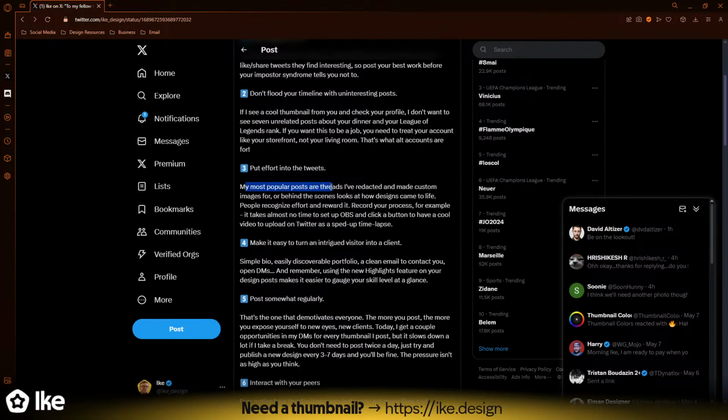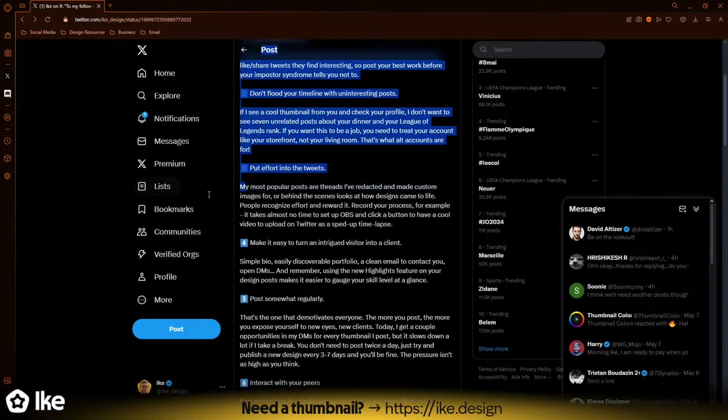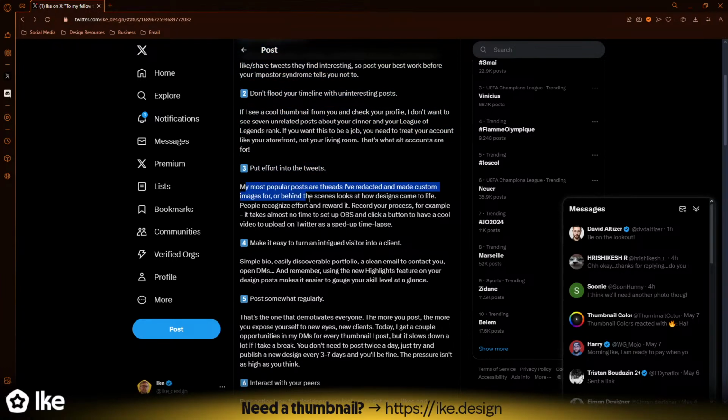My most popular posts are threads that I've redacted and made custom images for. Behind the scene looks at how designs came to life. Like you can just record yourself making thumbnails. It takes almost no time to set up OBS, click a button, and you have a cool video to upload on Twitter.